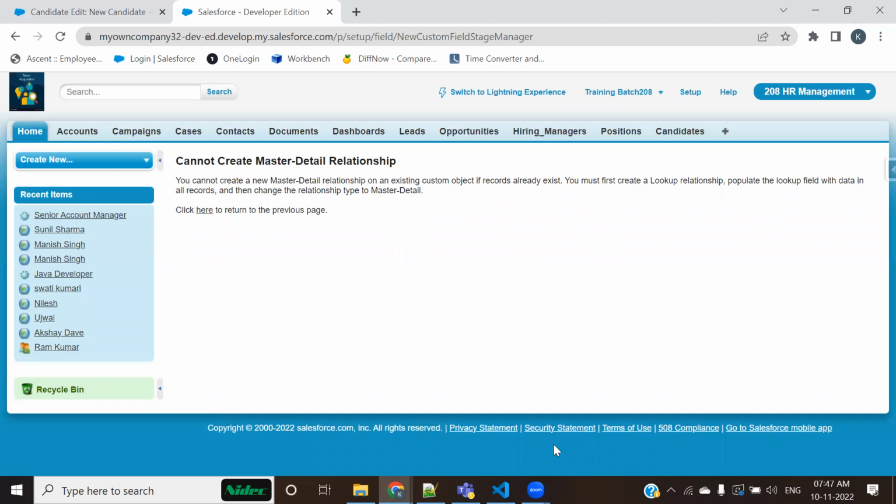One important message: on a custom object if the record already exists. This is a very important point. If your object, particularly your child object, has some previous records, you cannot create a master detail relationship. See, there was nothing like this in a lookup relationship.